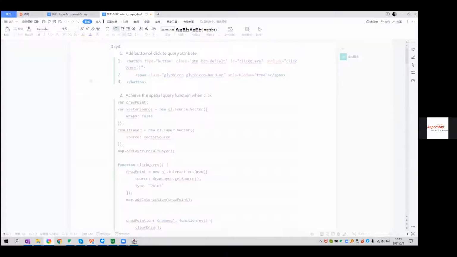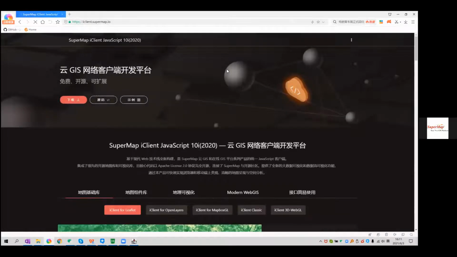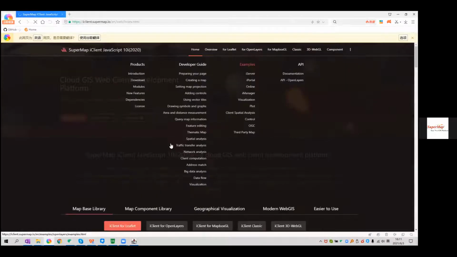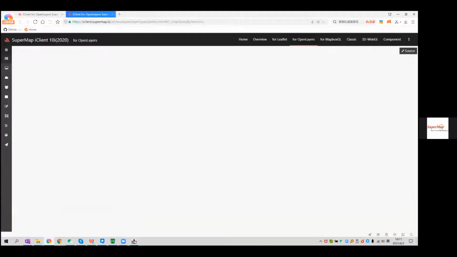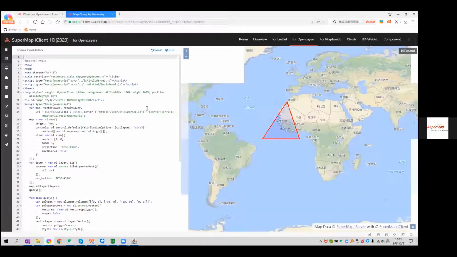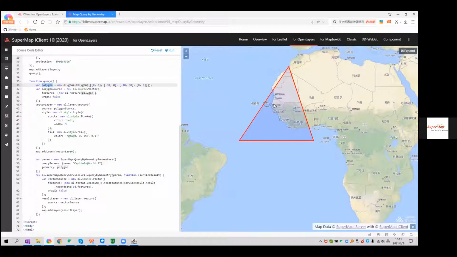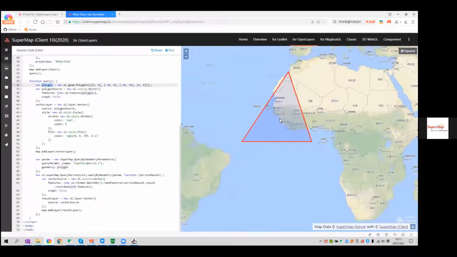And for this function we can refer to the sample code of iClient, which is geometry query here. And in this demo, we can see that it is based on a polygon, the polygon in the red color, to query the points inside of it. But our task today is we need to use a point to query the polygon.